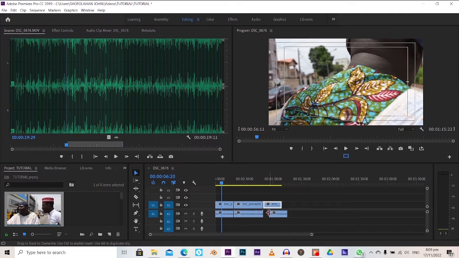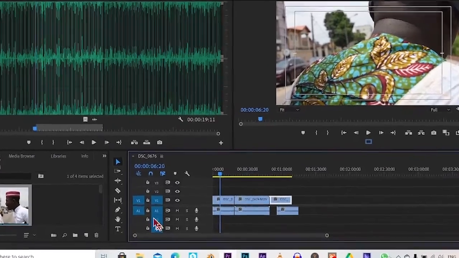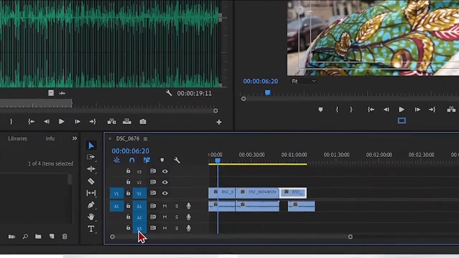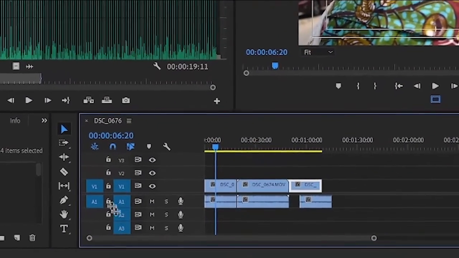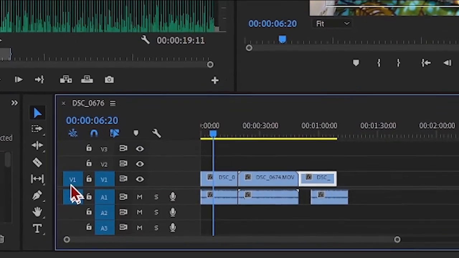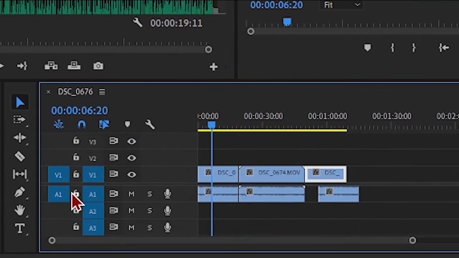In your timeline, we have the video section, which is above, and we have the audio section. If you notice, we have V1, V2, V3. Those are the video tracks, and we have A1, A2, A3, which are the audio tracks. And we have the sequence section. This activates your video in your sequence section, and this activates your audio in your sequence section.